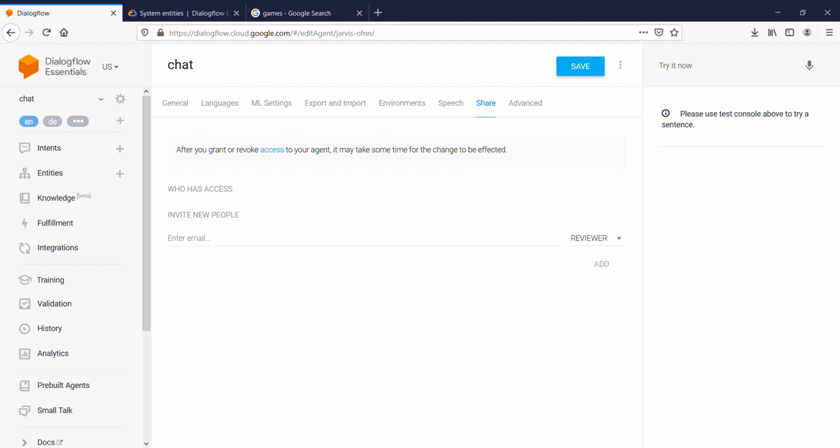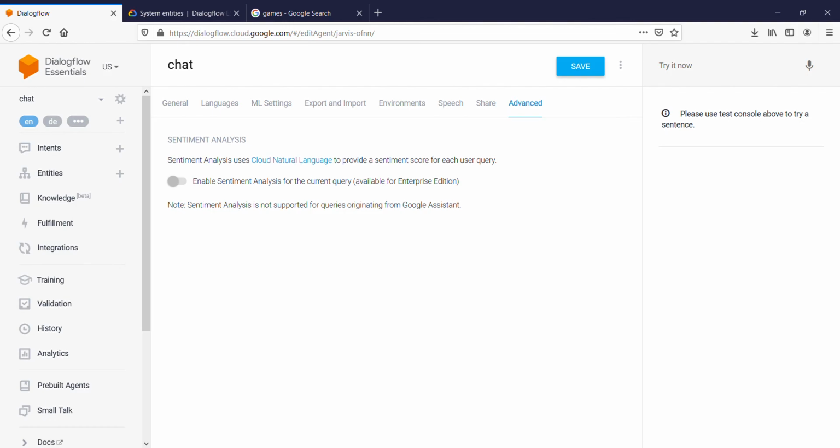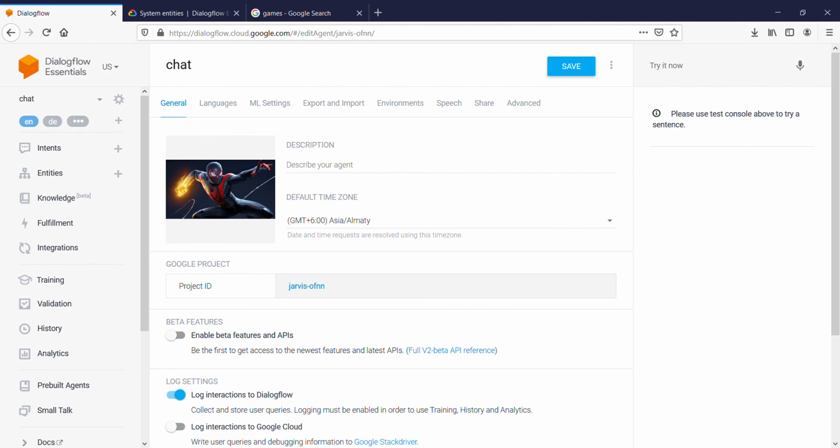And then share, so we can give access to our agent. I'm not doing this because it's a very risky thing. Other people can get access to the agent, so I will not do it right now. And sentiment analysis, this is analysis of your chatbot. Right now we'll stop here because the video has timed up to 31 minutes. So we will get to the second part as fast as we can. So stay tuned with the channel.